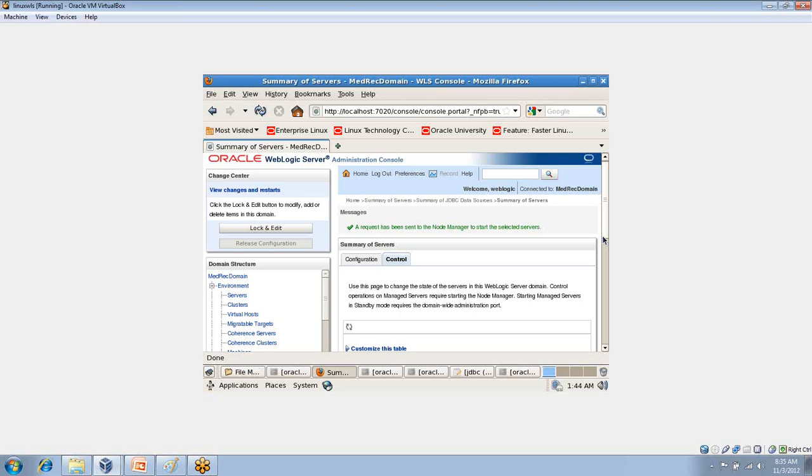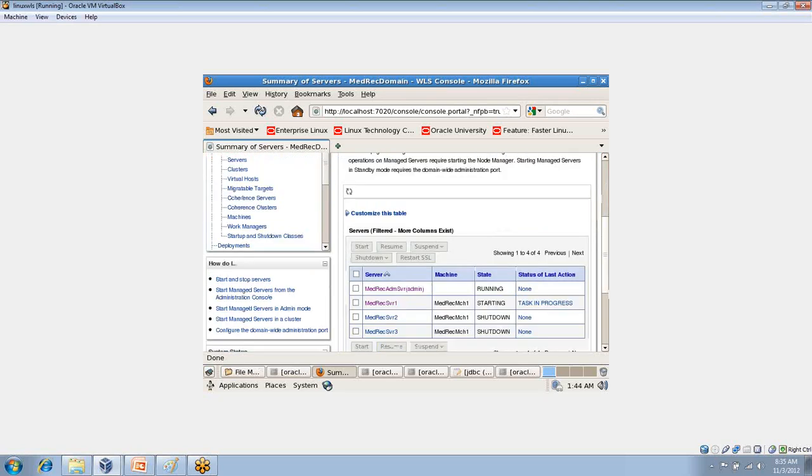So it says at the moment the state is starting over here. It will just take a little more time. Maybe I can refresh again.